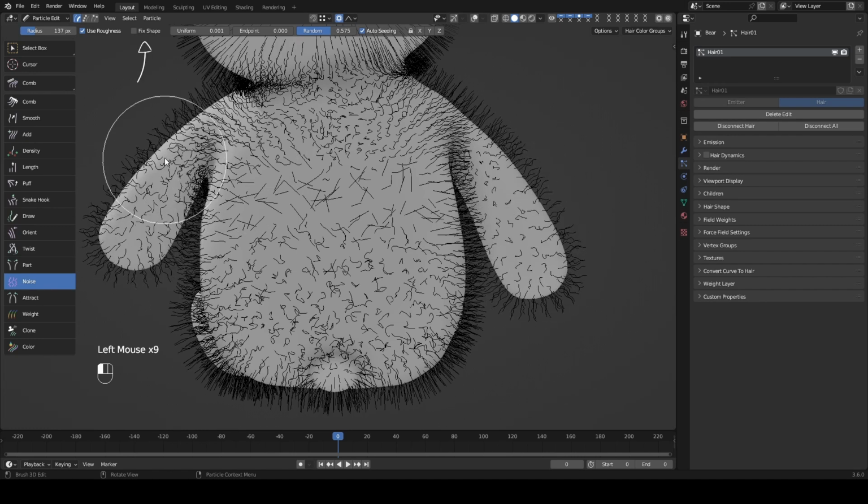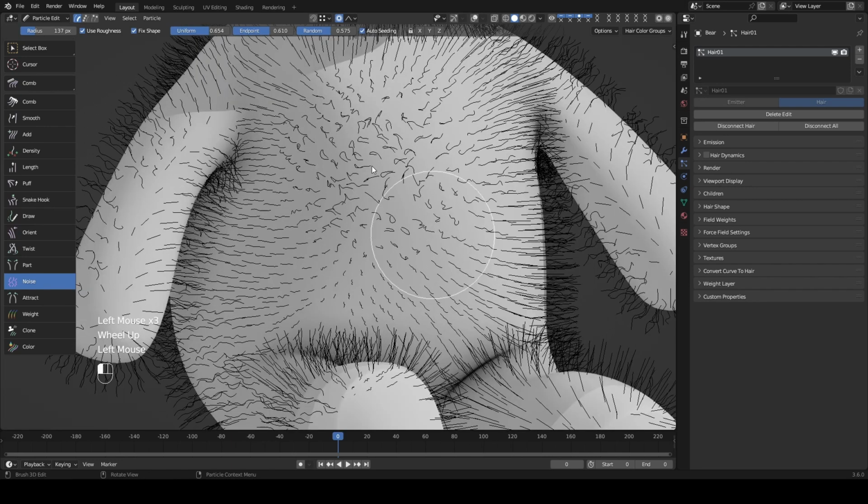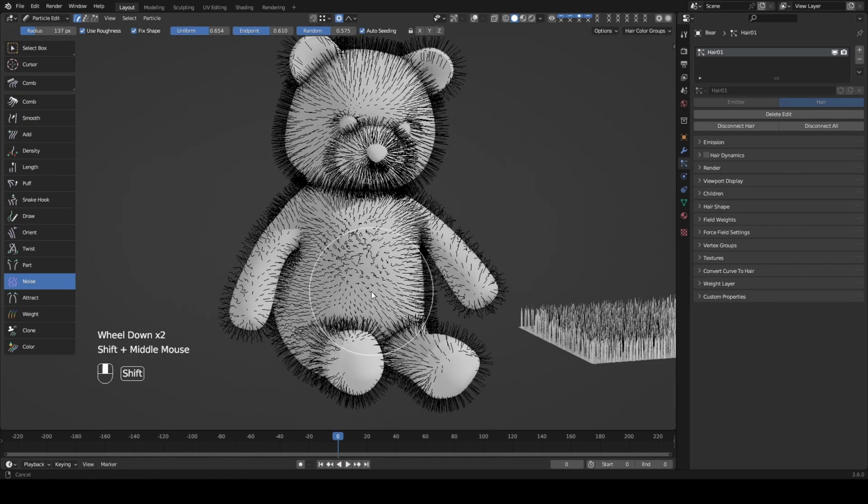Next, fixed shape. When disabled, the noise brush keeps working until you release the mouse button. Check it. Noise brush works one time and won't work unless we release the mouse button and press it again.